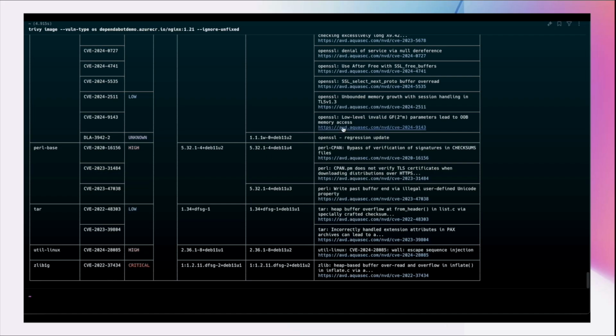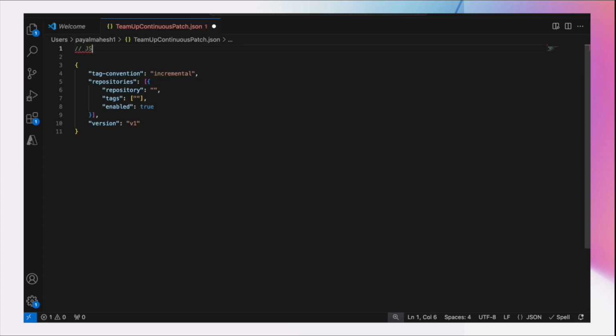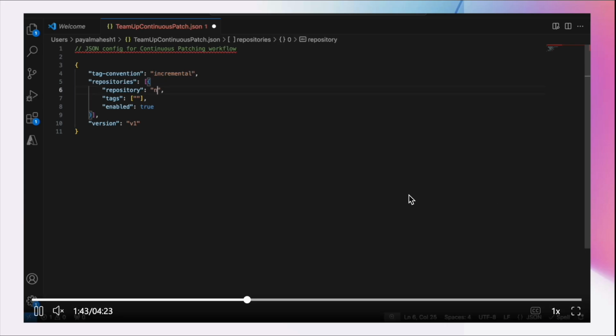And to do that, we need to set up a short JSON file. What we are asking from the customer here is to specify the repository and tag that they want scanned. We currently support two tagging conventions. The first one is a floating tag, which is simply appending -patch to the image, and the tag will always point to the latest patch. For example, Nginx 1.21 becomes Nginx 1.21-patched.